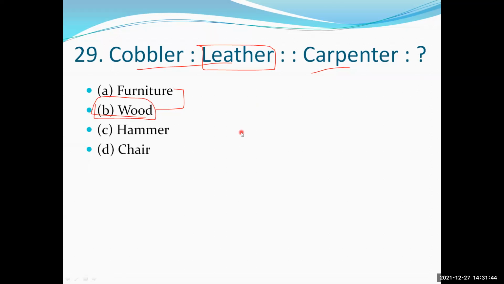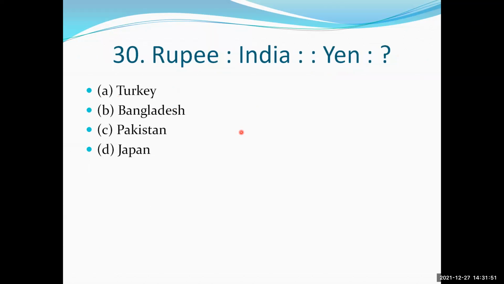So all of you, we'll see the last question for today and then we'll stop here. Ensure that you answer it rightly. Question number 30 is in front of you. This says rupee is related with India. So N is related with what? Turkey, Bangladesh, Pakistan, Japan. I got an answer from Sayush. Others just find it out and tell me.